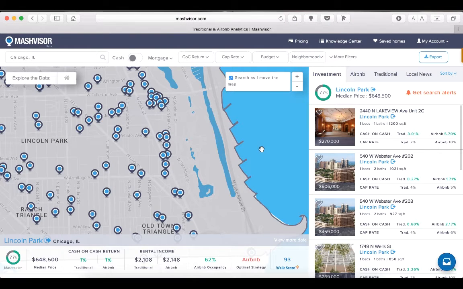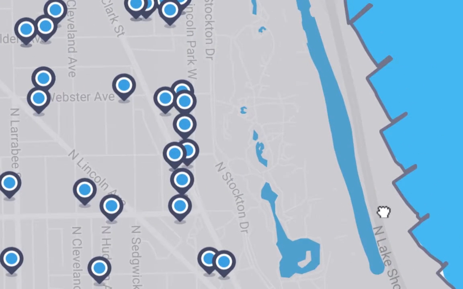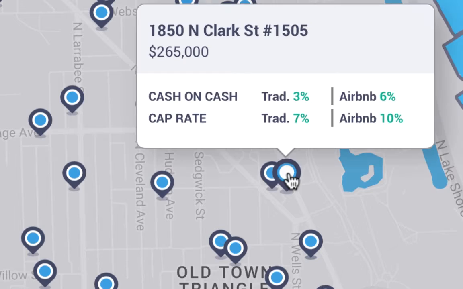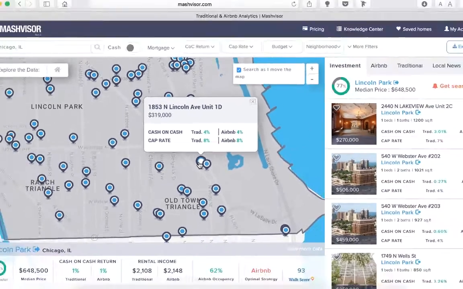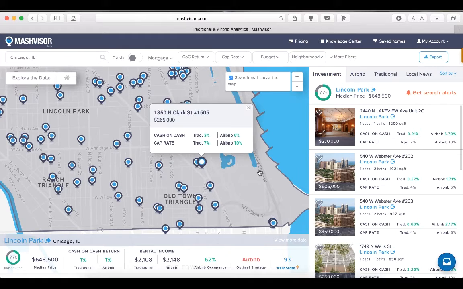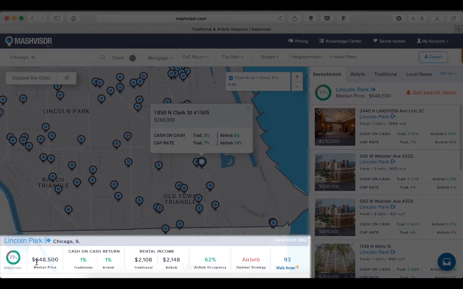The location pins that appear represent the different properties. We can again get a snapshot of projected cash-on-cash return and cap rate by hovering over the property pin. On the bottom of the map, we have an overview of the neighborhood that provides details like median home price, traditional and Airbnb cash-on-cash return, average rental income, Airbnb occupancy rate, and the optimal strategy suggested for this particular neighborhood. To get more information about the neighborhood, you can click its name on the summary bar.